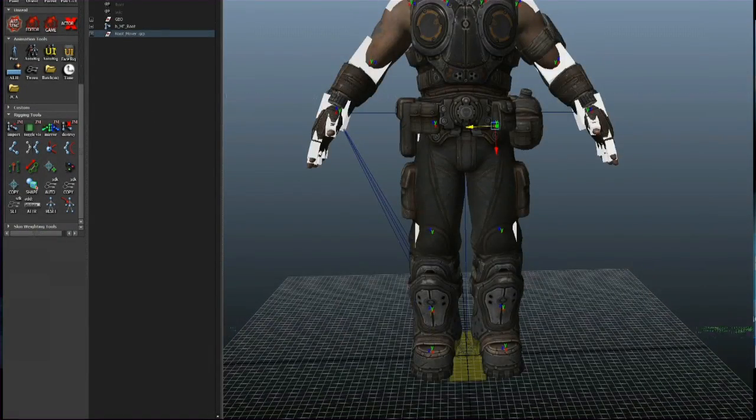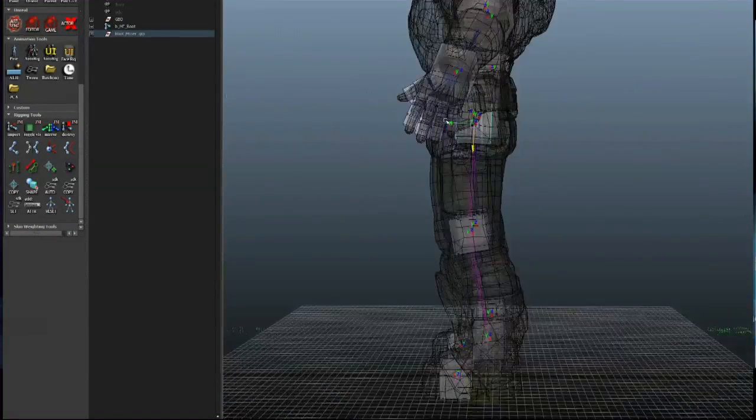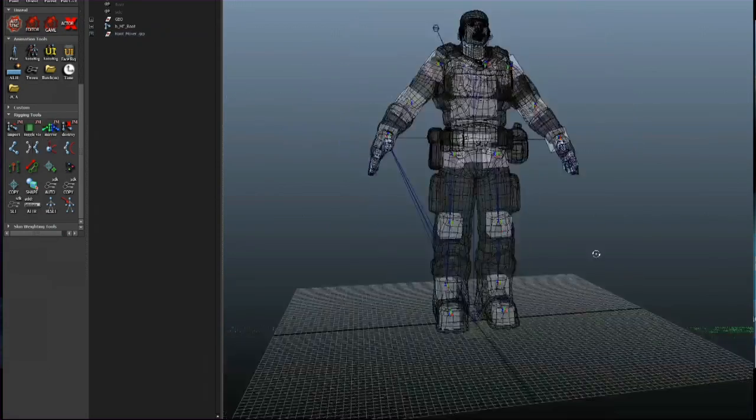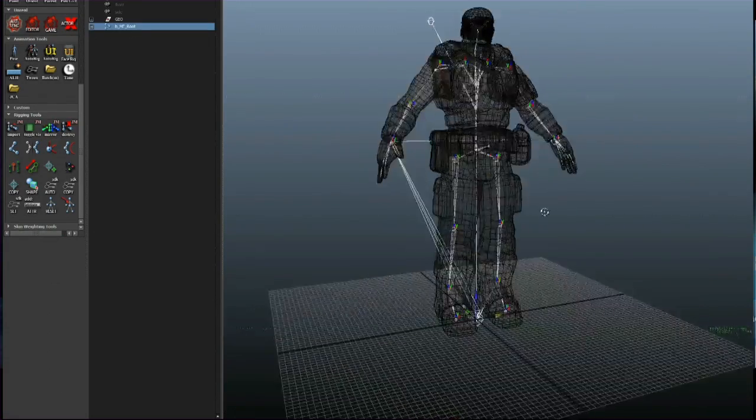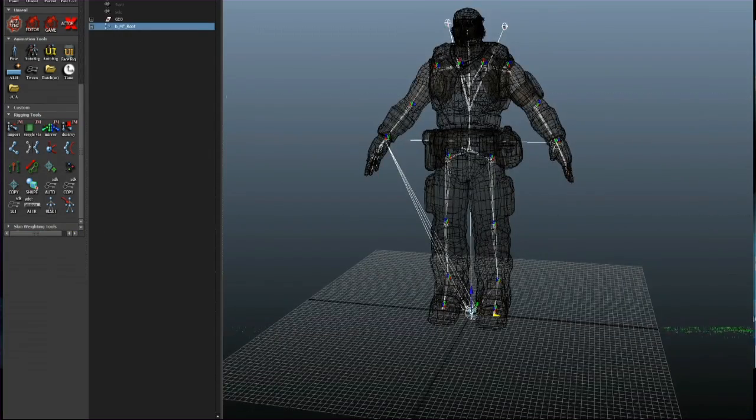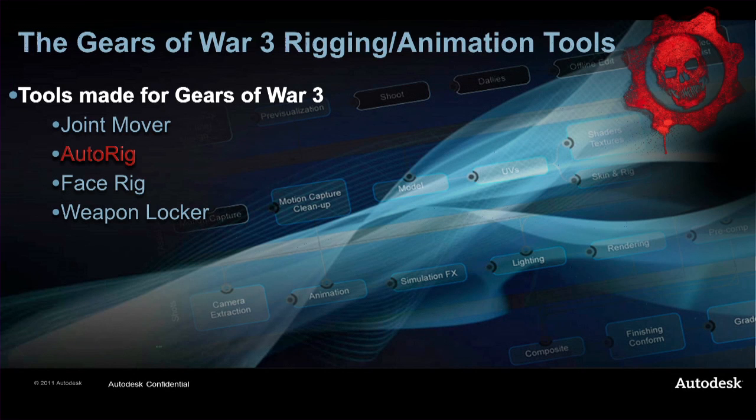When you're done placing all of these, you can just hit the destroy button, which leaves you with your skeleton ready to do your skin weights on. So that's the joint mover. There weren't really a lot of problems with this tool. We still use it today. But I wanted to bring it up because I want to show where it fits into the pipeline later on, because I think that part's important.